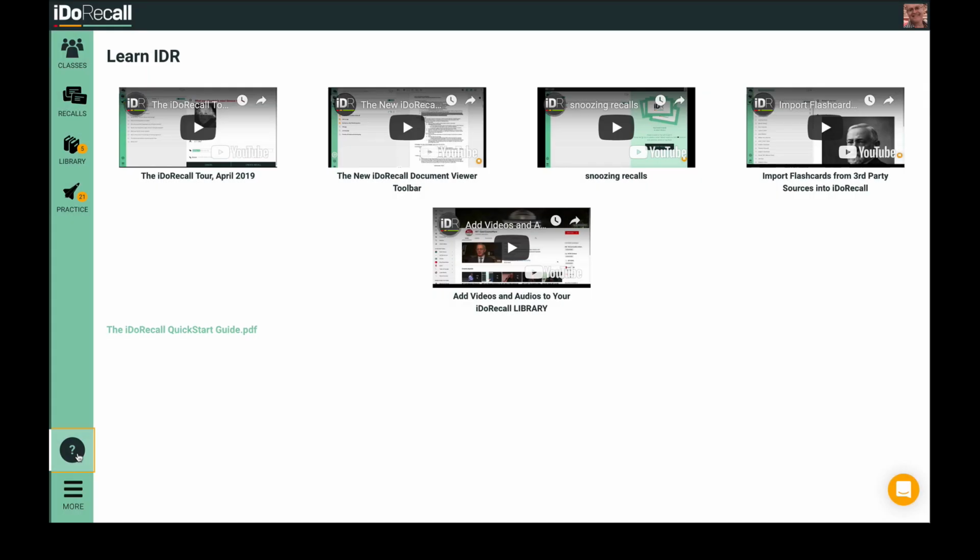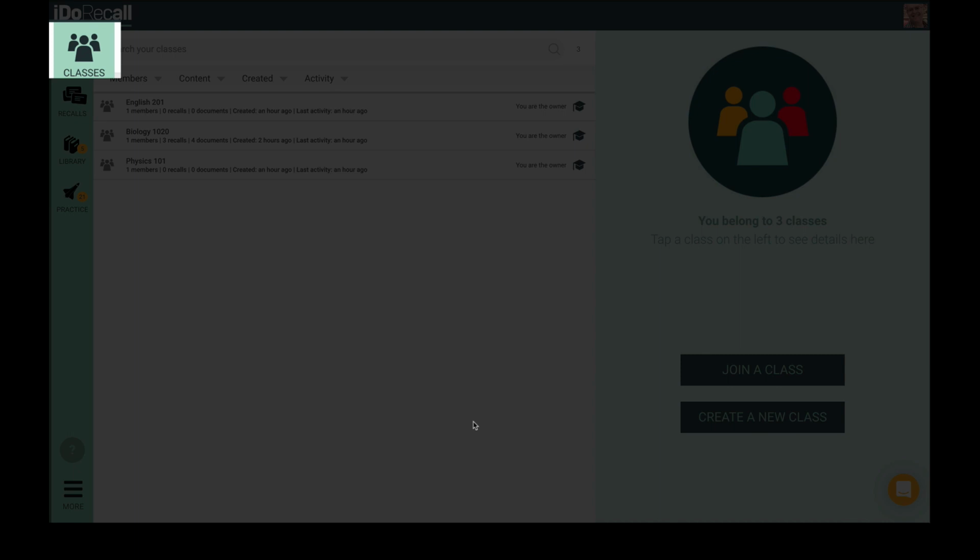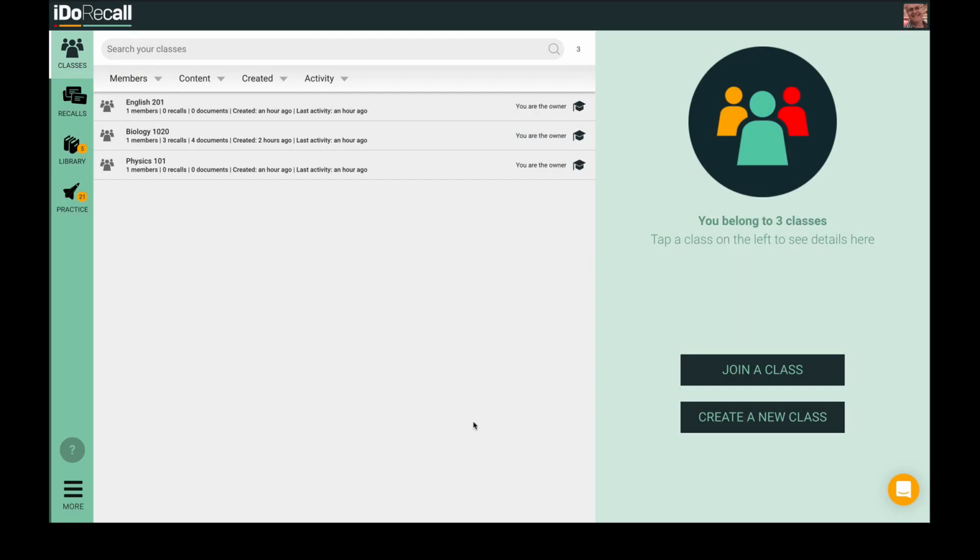Our most exciting new feature is classes. Teachers can now create classes for their students in iDoRecall, and students can create their own version of classes that function as study groups where they can collaborate, sharing flashcards and learning files with their classmates. But first we need to cover some of the basics before we get into a deeper discussion of classes.